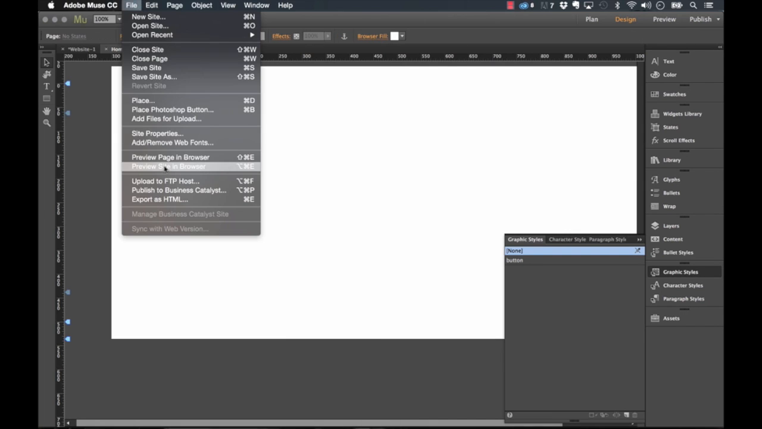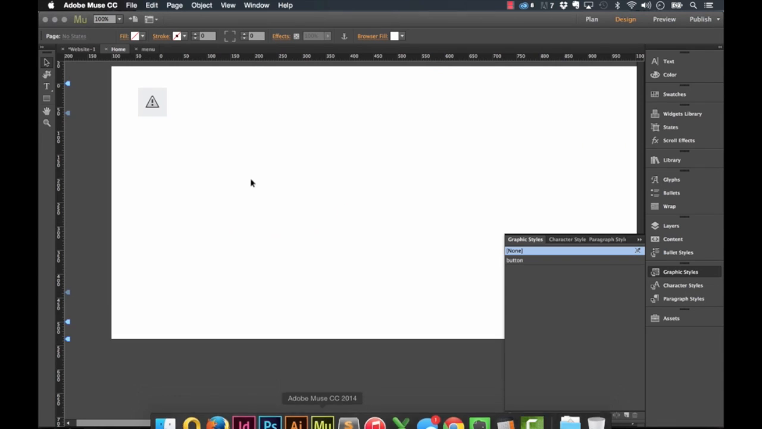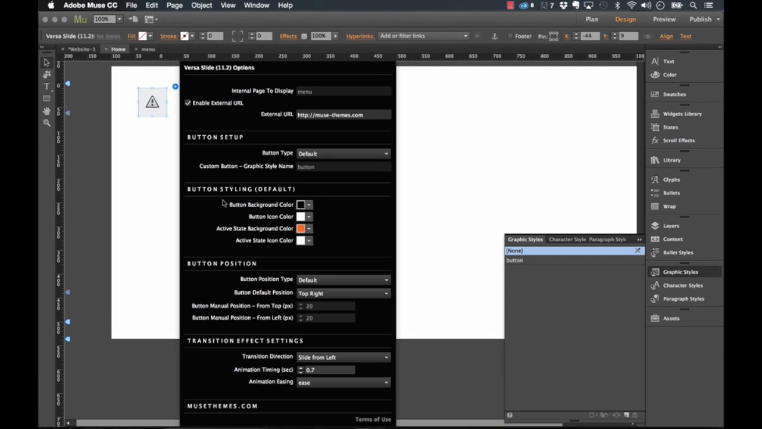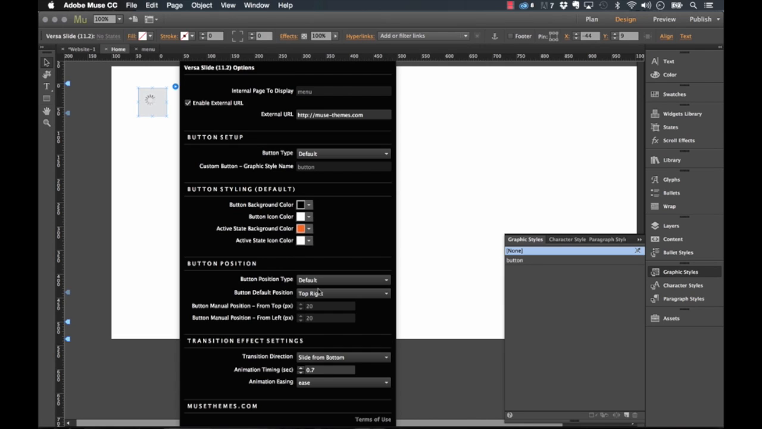So now when I preview this in the browser, you can see that the menu button does appear on the right side. It's black, and when I click on it, the menu slides out from the left. Okay, so then we have a few options for actually controlling that animation. So we have a transition direction. So we could change this from sliding in from the left to any of these options here. So let's say we want it to slide in from the bottom.